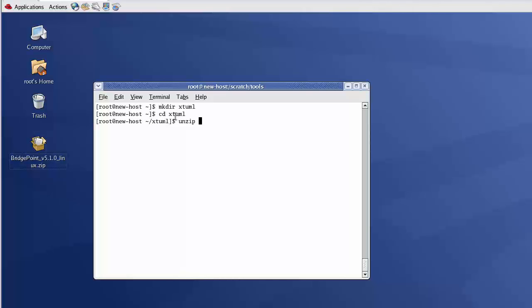The next step is to extract the contents of this zip file to the newly created xtuml directory under my home directory. The unzip command shown here should also work for you. Pressing Enter starts the extraction.